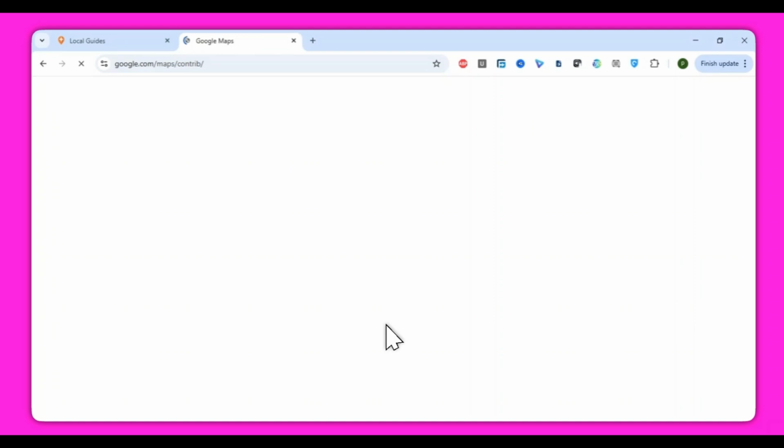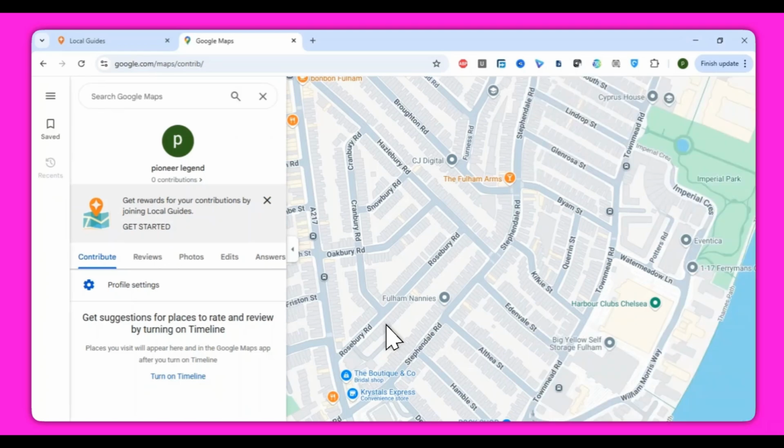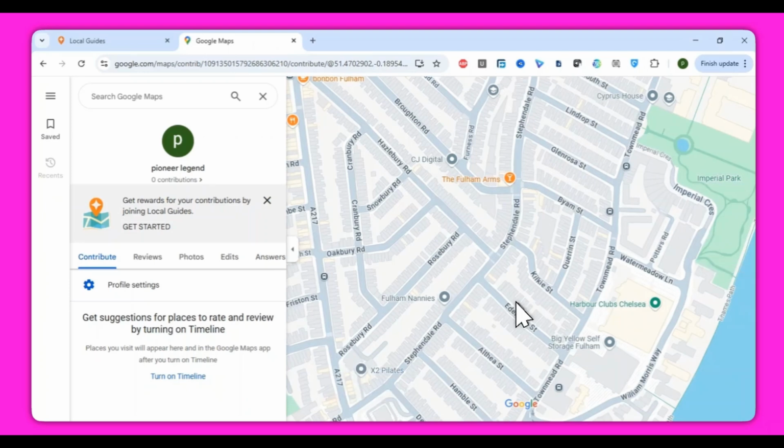Now you can start contributing. For example, if maybe there is a mistake in a certain area with the name of that location, you can go ahead and put in the correct name, for example, right? You can go ahead and do that. And you can make other contributions, right? But it's really that easy and simple.